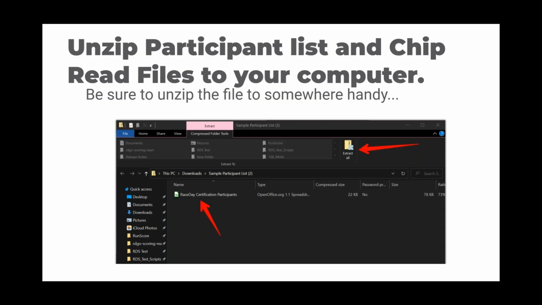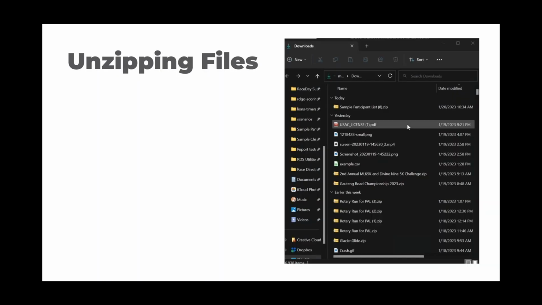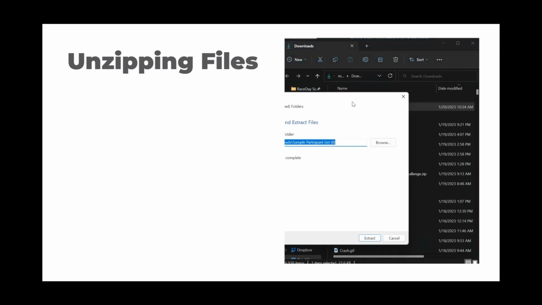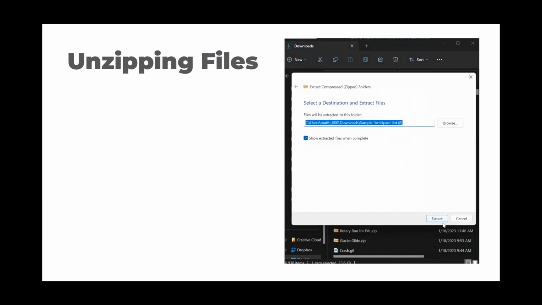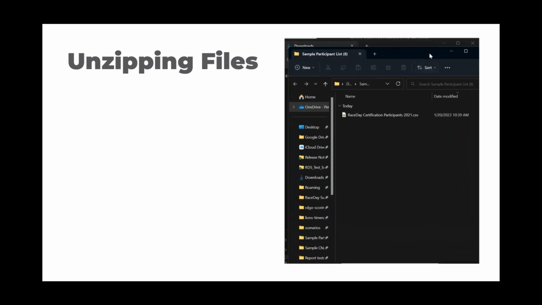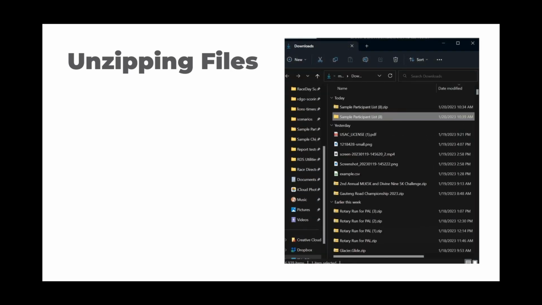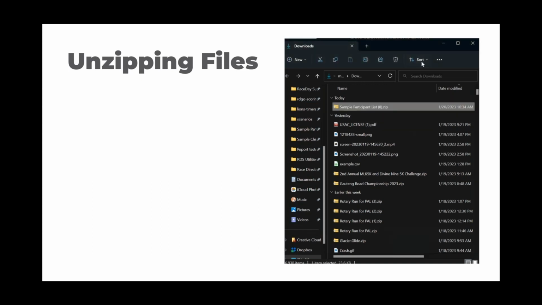So basically, you want to make sure that you unzip the file and place it somewhere handy. So you'll have two folders, a sample participant list and a sample chip read file. So you basically want to just extract it and put it somewhere. You put it in your downloads folder, on your desktop, or elsewhere. Just make sure that it's somewhere handy for you. So you'll have two of those.